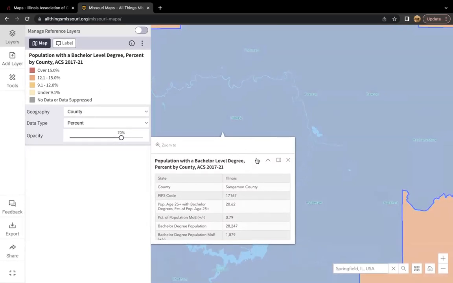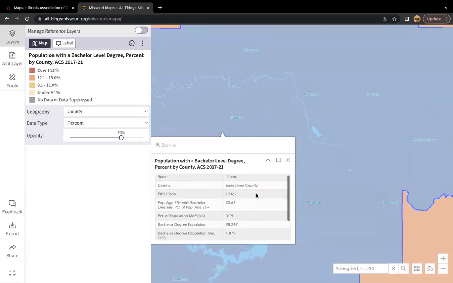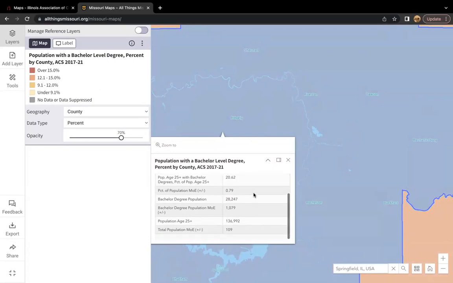When you click on your map, it is going to highlight the area that you clicked and give you some additional information. So we're looking at Sangamon County, and it is going to give you the actual number of folks with a bachelor degree population, as well as the margin of error. That is what that MOE means in the data collection. When available, when we're looking at things that are measured by percent, the pop-ups are usually going to tell you things like your actual total and the margin of error in that initial data collection process.